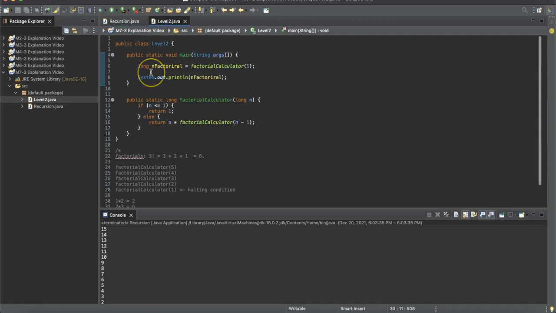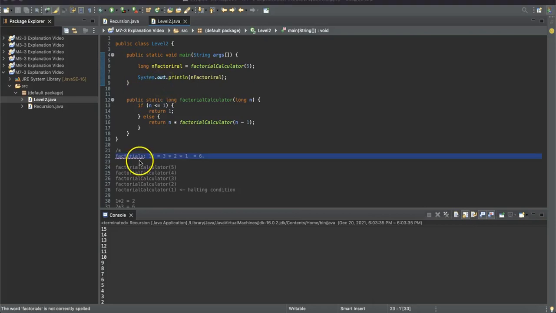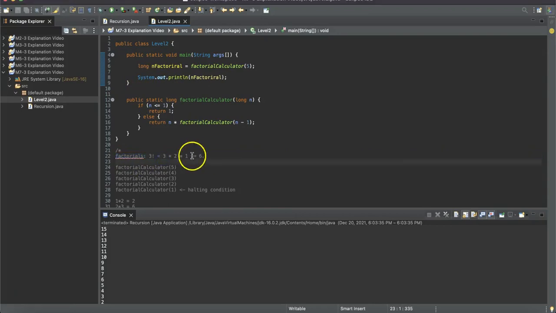Now that we know the fundamentals, let's move on to a more complicated problem I have on level 2 here. In this class, we have another method, and this one calculates factorials. Factorials, as I'm sure you're aware, look like this, and they are calculated like this. This method can calculate factorials by calling itself. First, we see here our halting condition. If the number 1 is given, it's just going to print out 1.